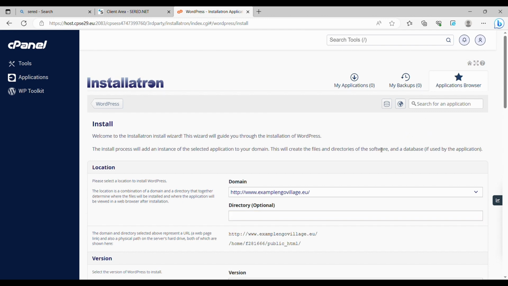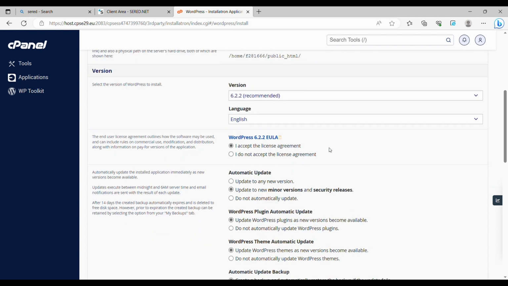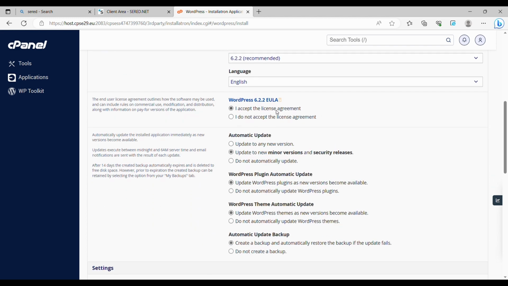In the WordPress installer, there's a series of settings that you will need to configure. Let's get through them. First, you will have to choose a location to install WordPress. This is the domain. Then you will have to decide what version of WordPress you want to install. Normally the hosting service will tell you what is the recommended version, and also you can decide what language you want to install WordPress in. Then you will have to accept the license agreement. Then you can decide if WordPress, their plugins and their themes are automatically updated, and you can decide to create a backup and automatically restore it if the update fails.